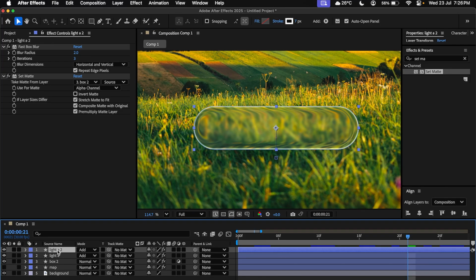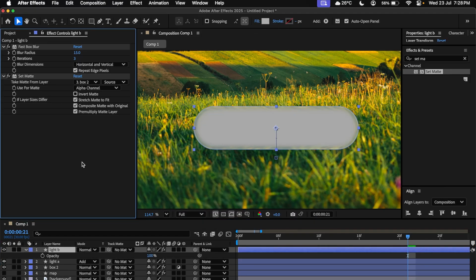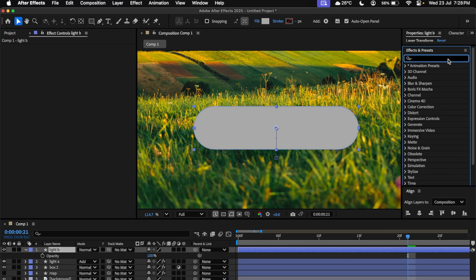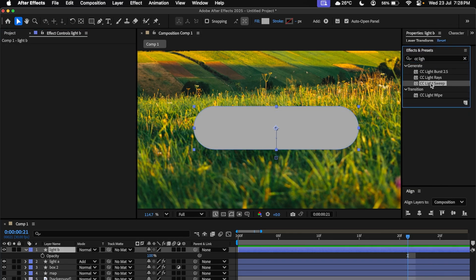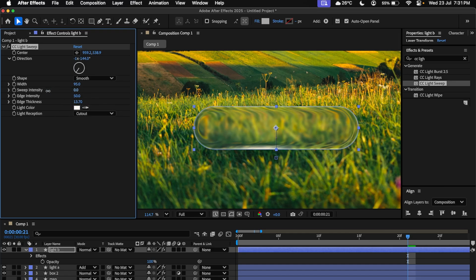Again, duplicate the Light A and rename it to Light B. Enable the fill and remove stroke. Set the opacity to 100% and remove all the effects. Now in the effect panel, search for the CC light sweep, then add it to the layer. Choose the center of the light in exactly middle of the glass. Now adjust the intensity and thickness. Also change the light reception to cutout. You can copy my values.